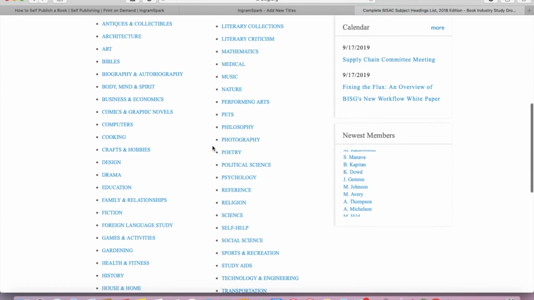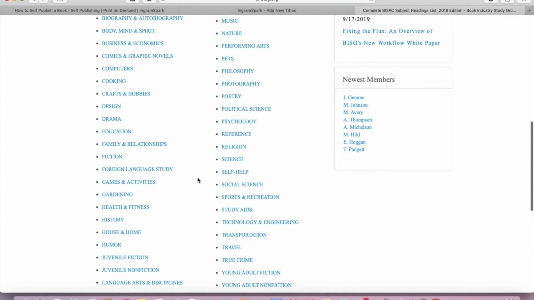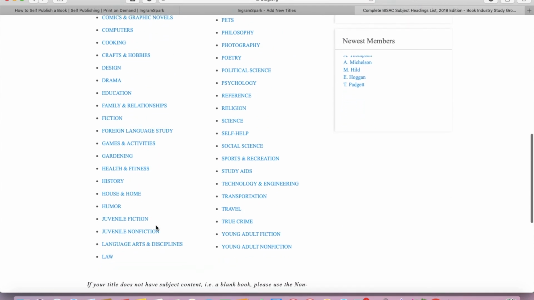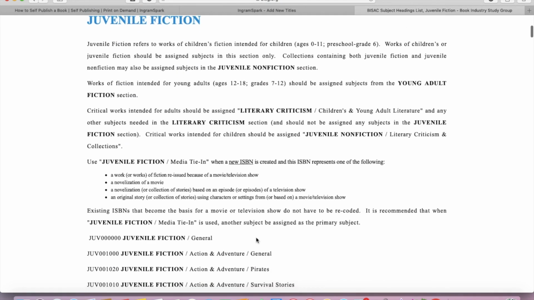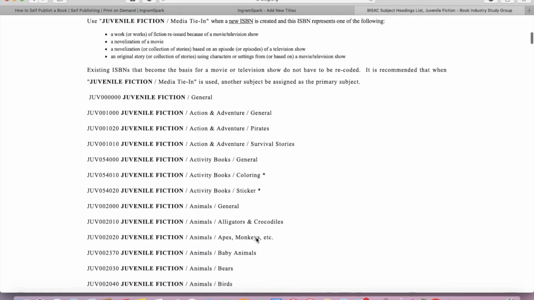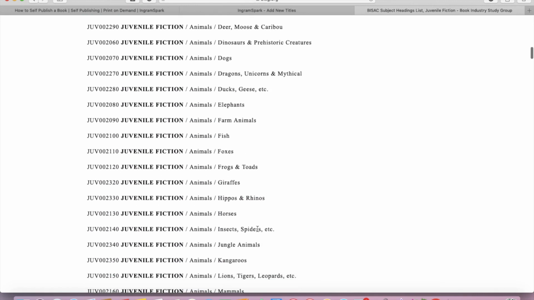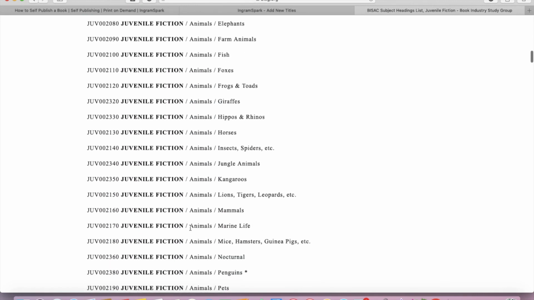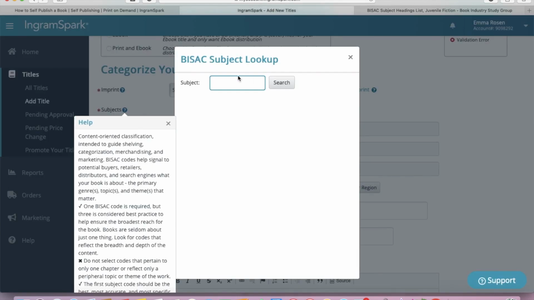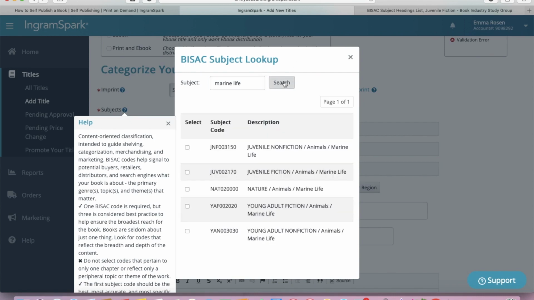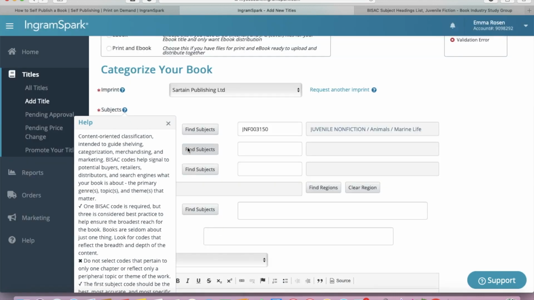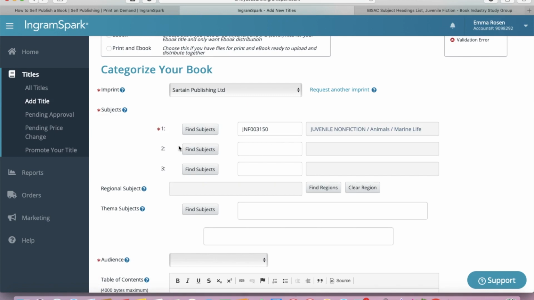So Lily is a children's book, so perhaps I would go for juvenile fiction, and it gives me some options, so I can look down and see. So have we got sea creatures of some kind, marine life? So then what I can do is go back to Ingram and I can search for marine life, and there it is. Okay, so you can do that. You can add more subjects, but you need at least one. That's how I do it.